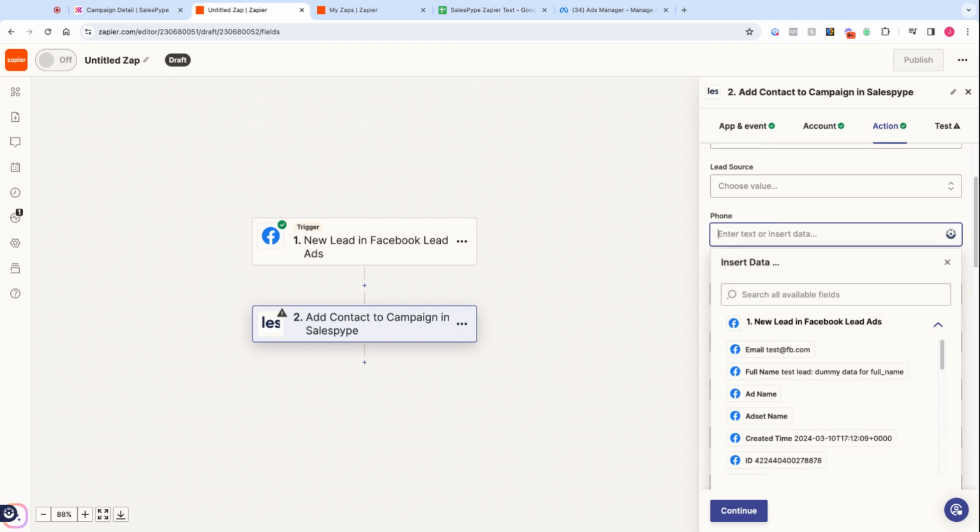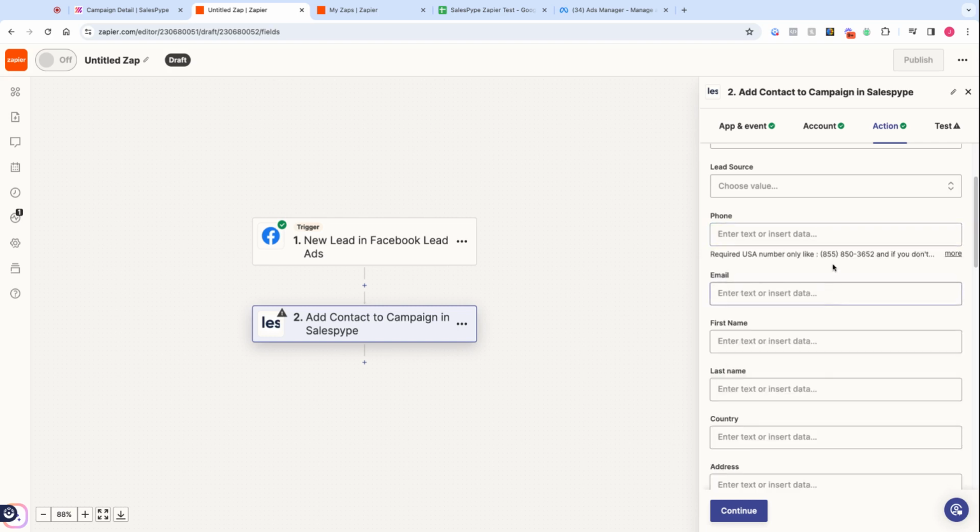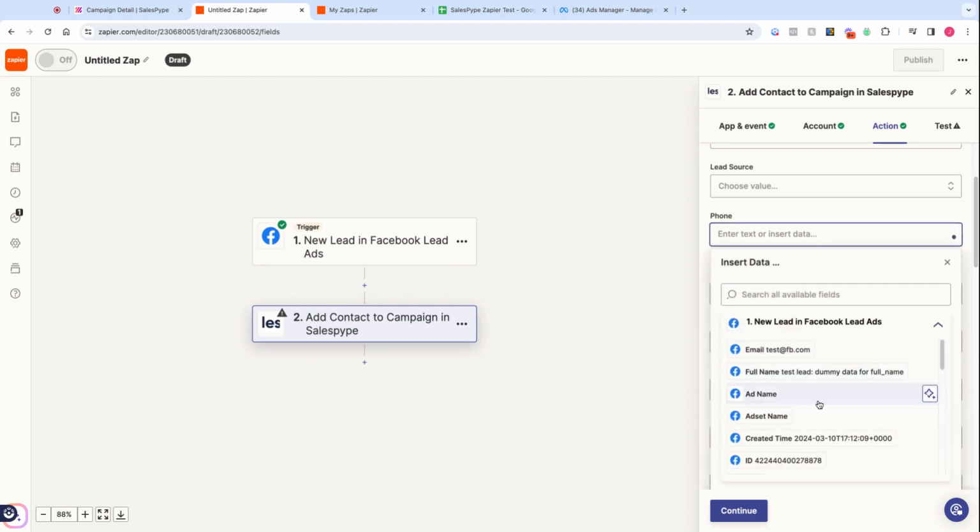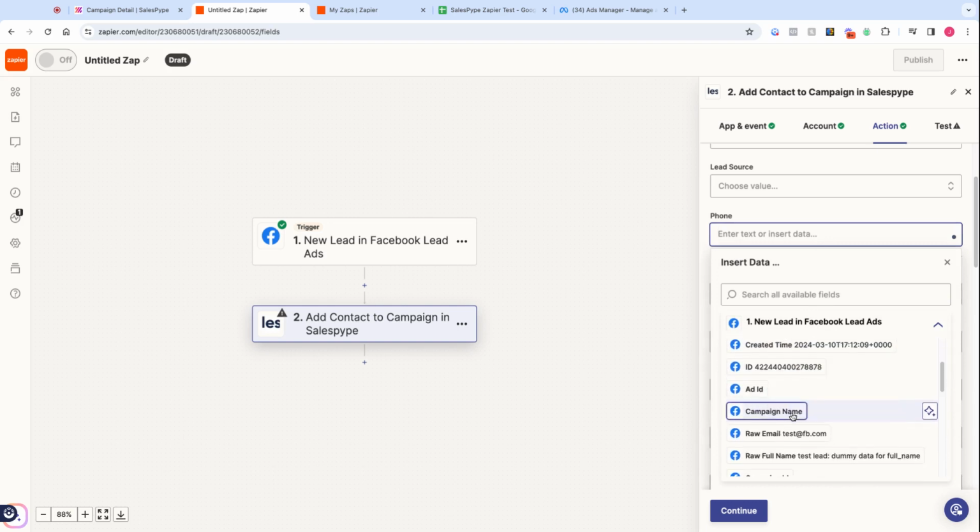All right, so now we need to teach SalesPype how to handle these incoming leads, meaning how are we going to map over the information that's coming from the lead source? So fortunately, Facebook was able to send over some sample data, which is appearing right here. You're just going to click through all these different fields and decide how should this data be mapped over in SalesPype. So phone, I'm going to come here and say, all right, let's find a phone number in this lead.